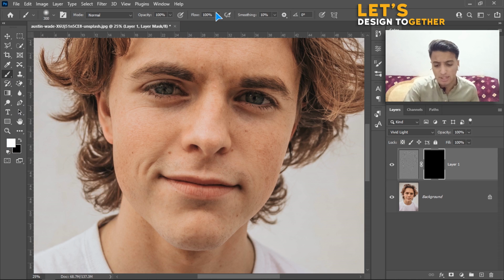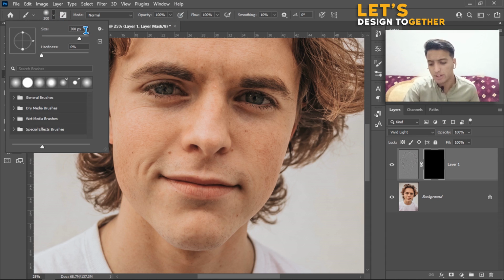And that's the setting. I think 100% flow and 100% opacity will be better for me because I'm going to do it a little quickly, that's why. And check the brush size. So the brush size is 300 pixels, right? And the hardness is 0.